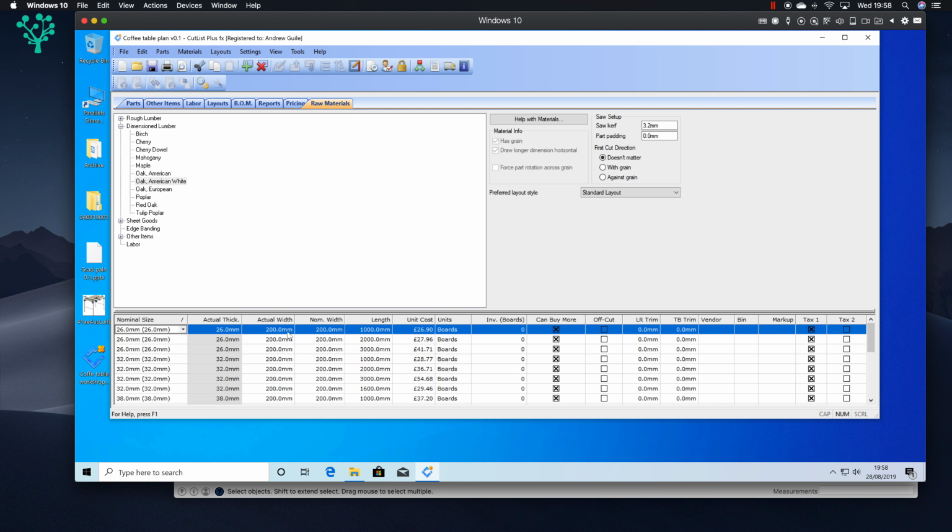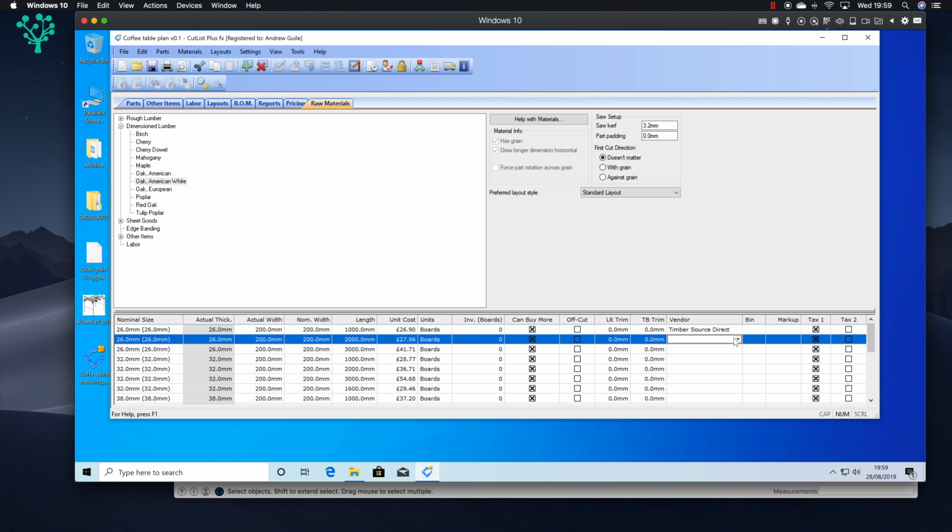It also shows me the width, so I tend to buy mine in 200mm widths. And it shows me the lengths, and I've just gone for simple 1m, 2m and 3m lengths of this, and then the unit cost for each of the boards of those sizes. It shows me I can buy more, and if I wanted to I could put my vendor in here. My vendor is Timber Source Direct.